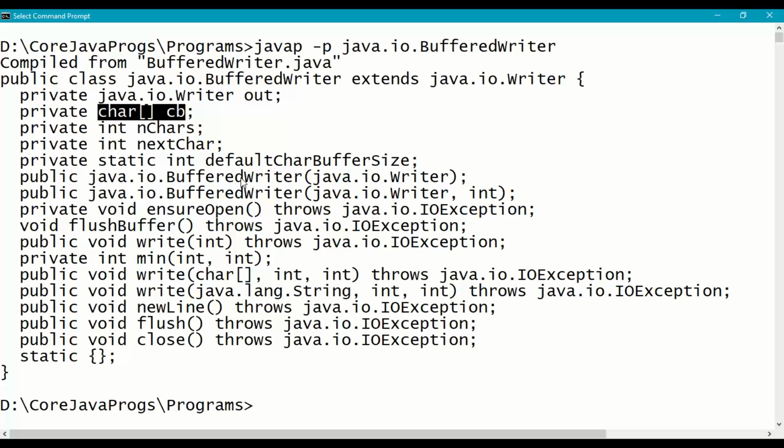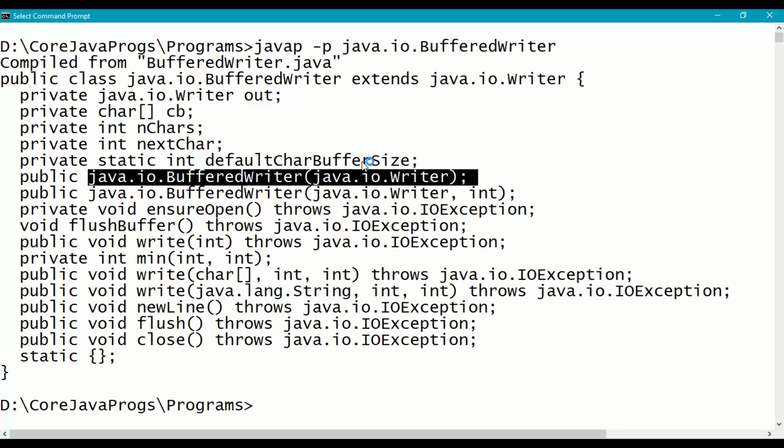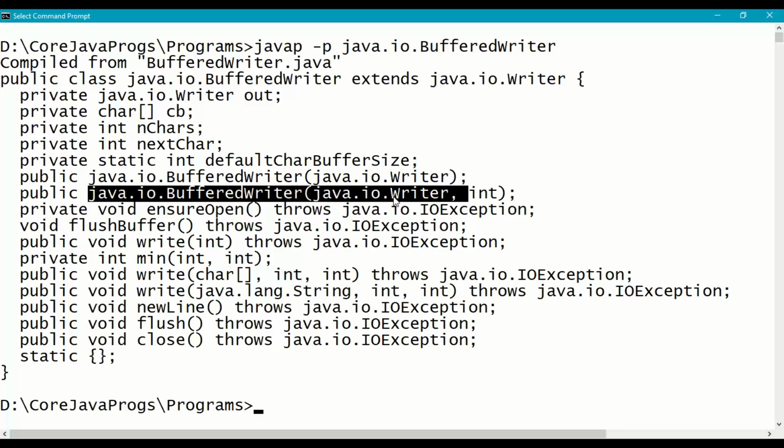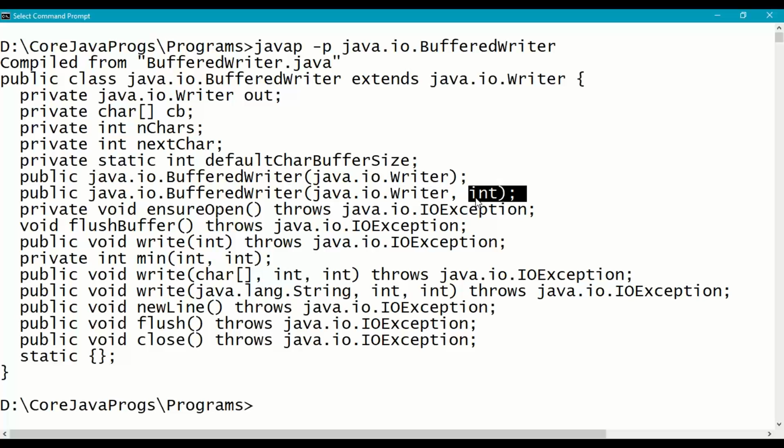This is the BufferedWriter constructor, for which we have to pass a Writer; generally we pass a FileWriter object as the parameter. The second one takes a Writer object and then an int. The int indicates the size of the character buffer, which we can decide here. The methods are the same: write an integer as character data onto the output stream, flush, close.